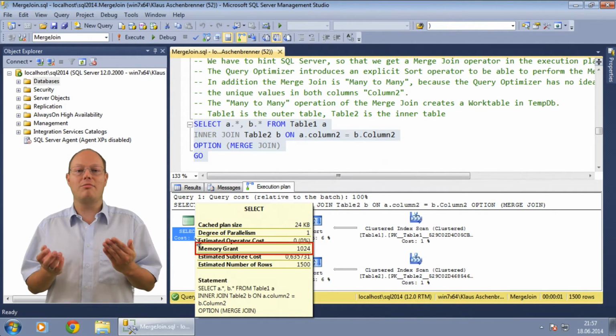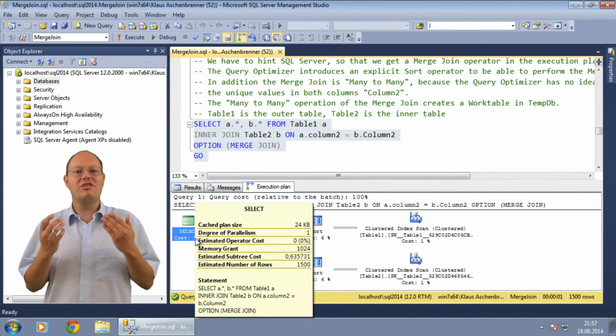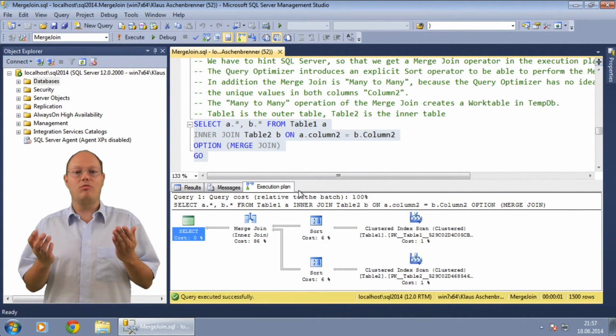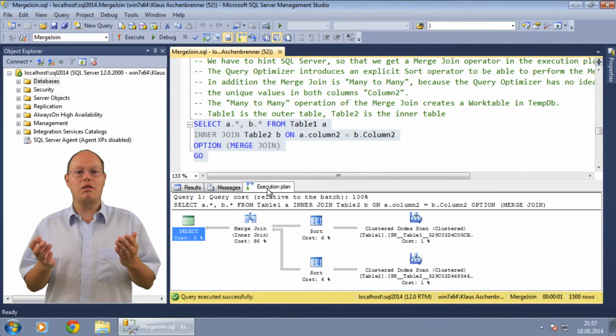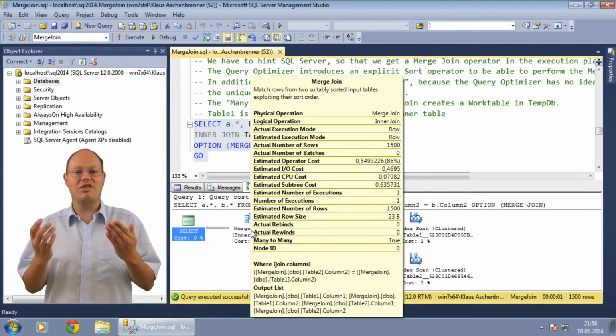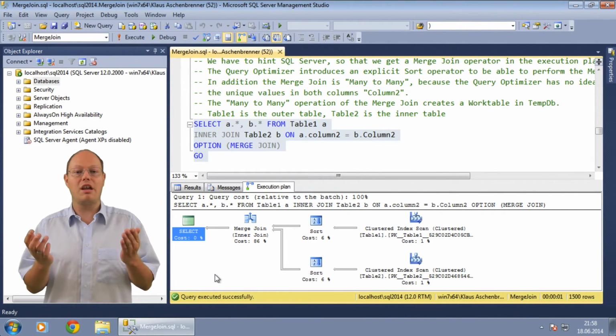We can see that information in the select operator of the execution plan. We can also see that the outer table is table 1 and that table 2 was chosen as the inner table of the merge join. When we look at the tooltip window of the merge join operator, we can see that the operator was running as a many-to-many operation. SQL Server assumed incorrectly that we have duplicate values in the join column of the outer table because there is no supporting index nor a check constraint defined.